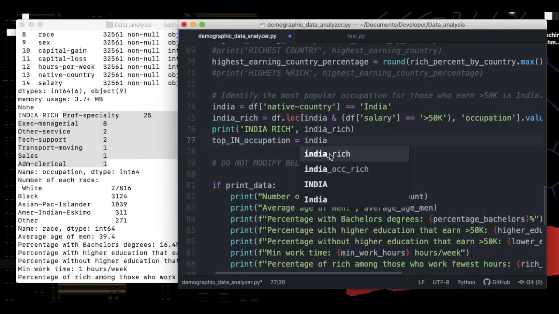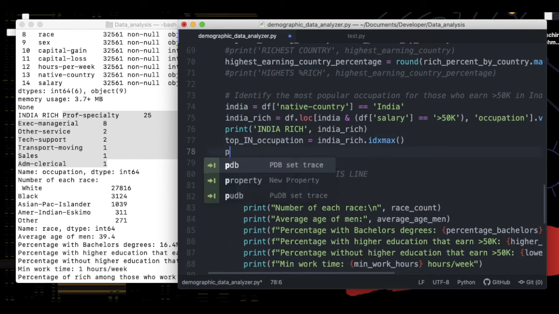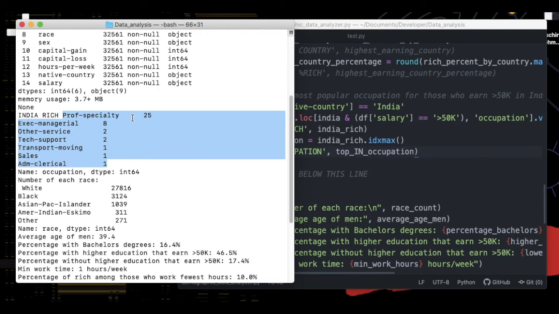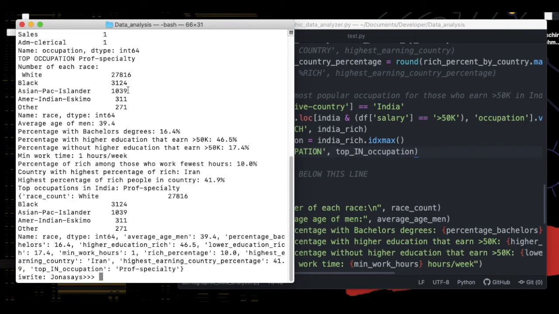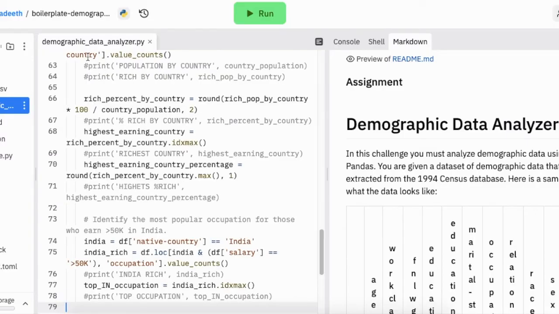Now we can pick the top occupation using the max function, but here we want the name of the occupation, so we use the idxmax function. Now let's do the last check.